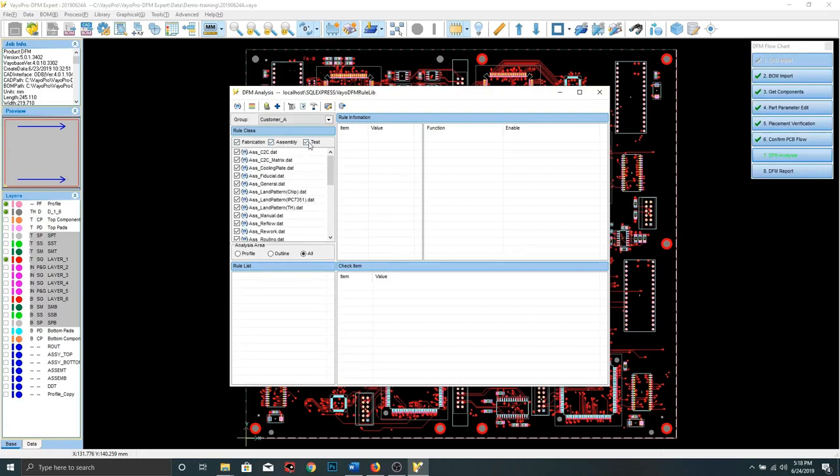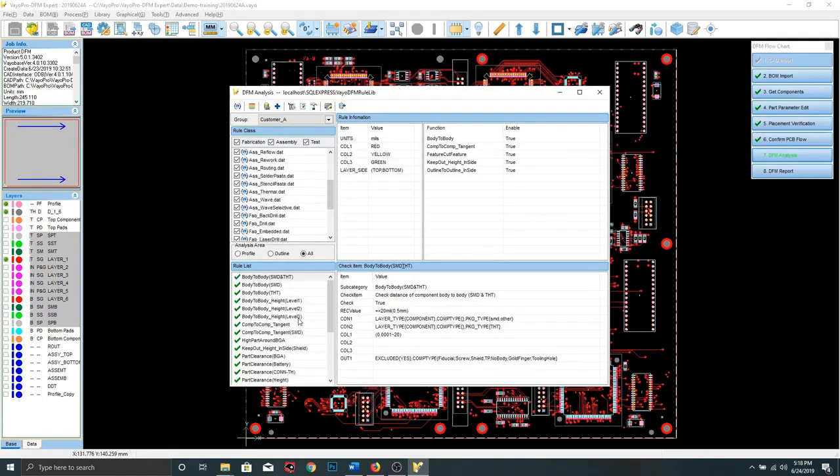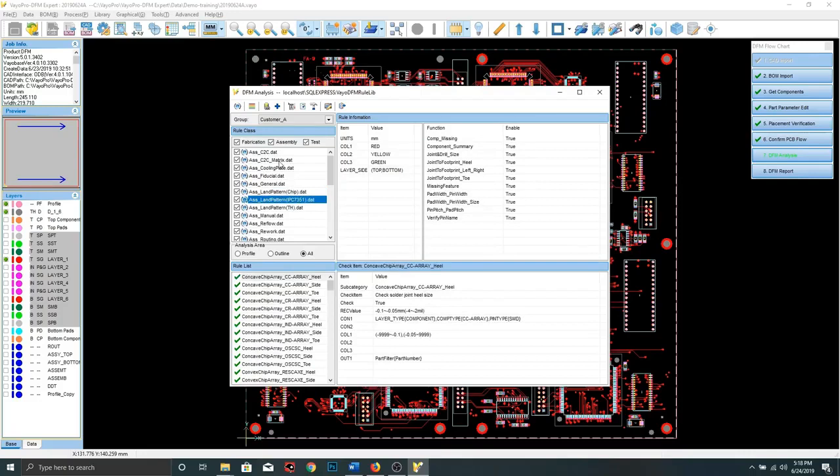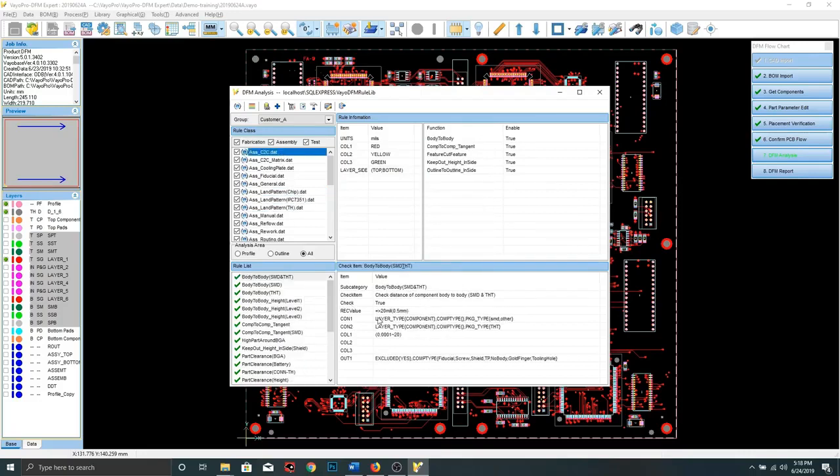DFM Expert provides nearly 1,500 checking rules covering PCB fabrication and assembly. You could run all these checks or select some categories for analysis. DFM/DFA analysis cycle time depends on board complexity and the checking rules you select.